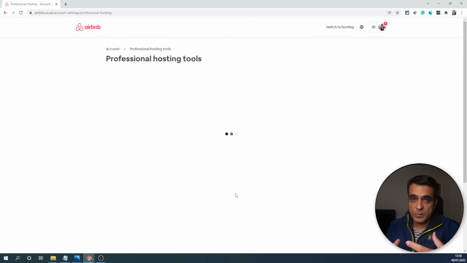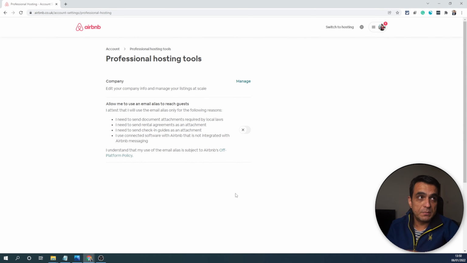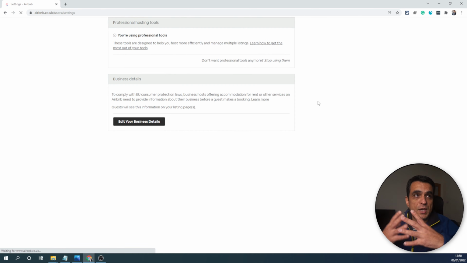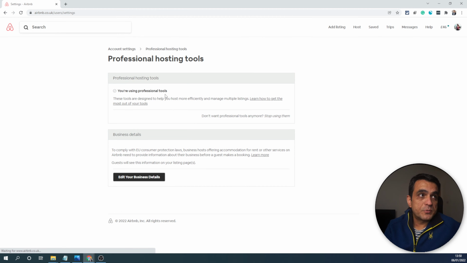I believe this is a great option. Everyone who's hosting on Airbnb should come to this section at least once. The first option you will see here is the company settings. And when you click on manage, it takes you to a different screen where you have 2 options. The first option is to use professional hosting tools. Because I've clicked that button, it is no longer visible on my screen. But by default, you will see a button here which says start using professional tools. I believe everyone should click that option.